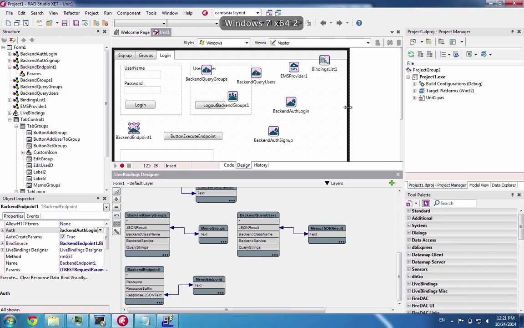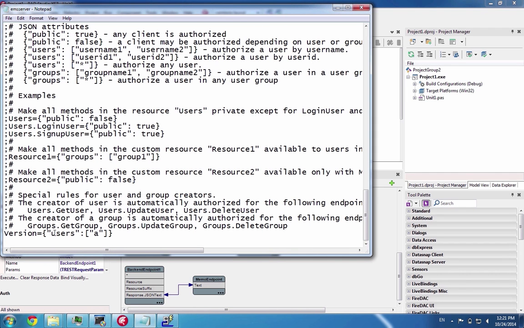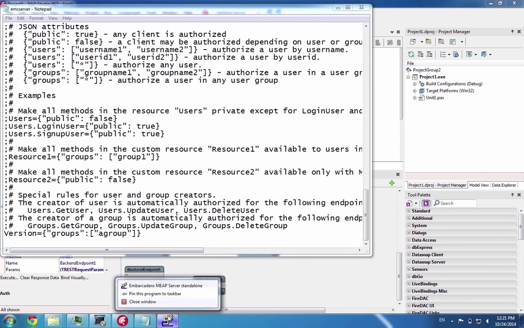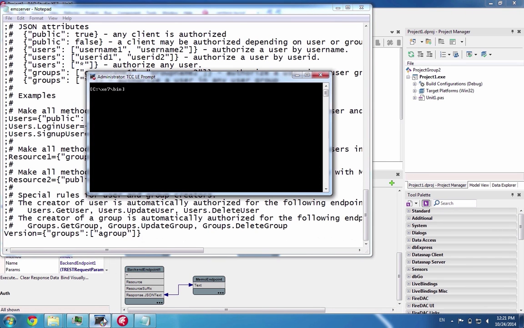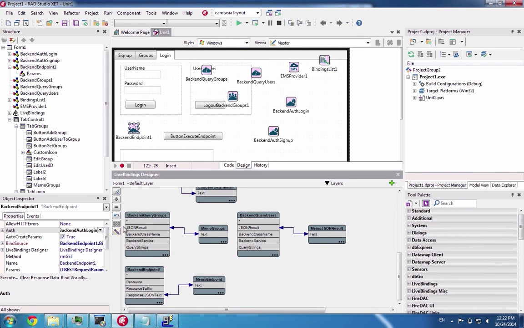Now I'm going to make another change to the emsserver.ini file. This time, instead of authorizing based on users, I'm going to authorize based on groups. A group is the group that we created with the sample application. I'm going to save this file. I'm going to stop the server and restart it. Now I'll run the sample application.